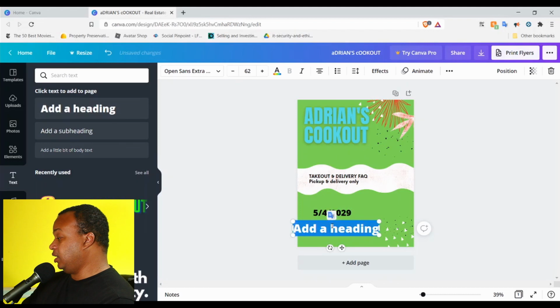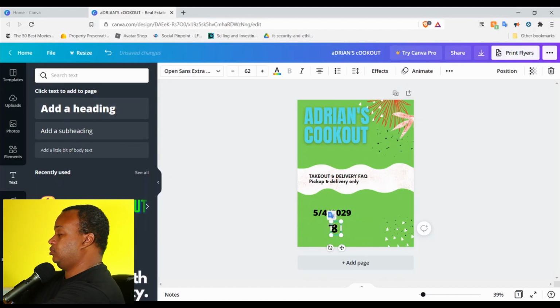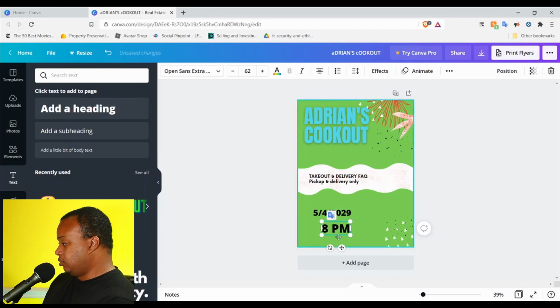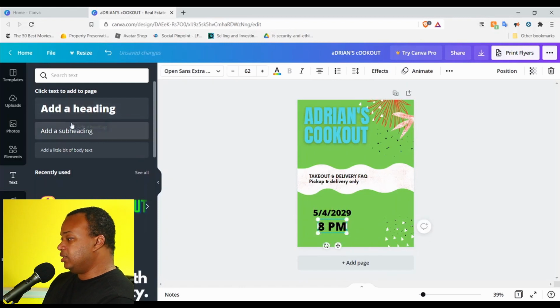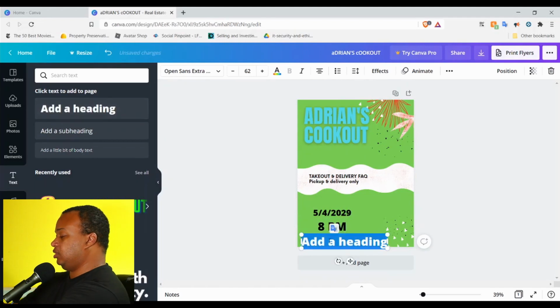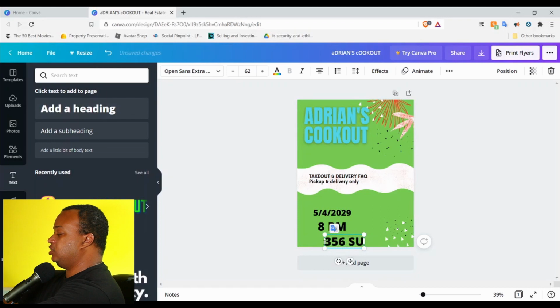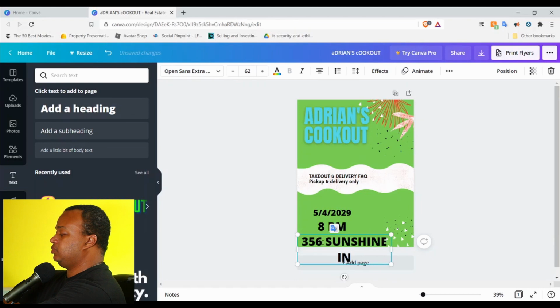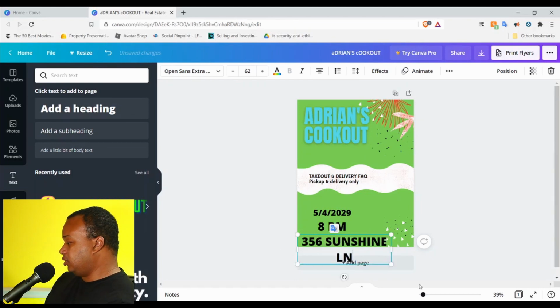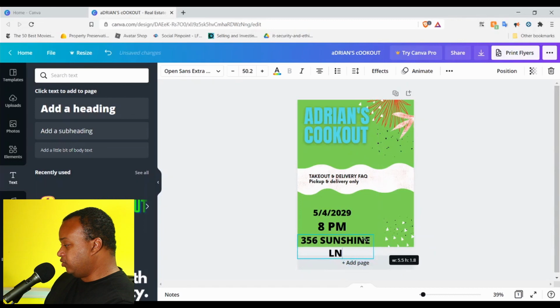Let's say 8 p.m. All right, we'll drag that, take that, click off that. We'll drag that in place. We want that to be centered with that. And let's do another one right here. The address is going to be 345 Sunshine Lane. Right, so we can make that smaller so it'll fit on the actual document. Click off that. Move that over there.